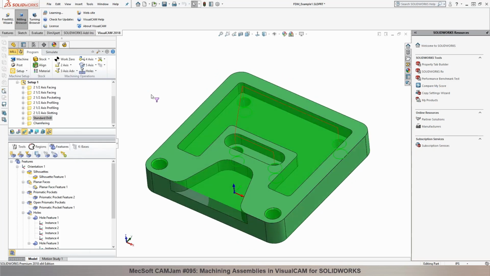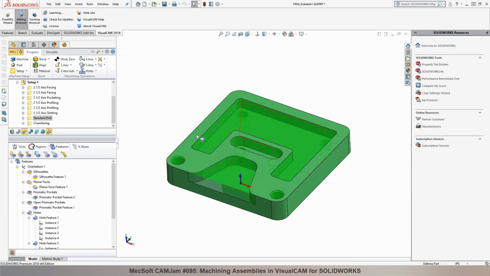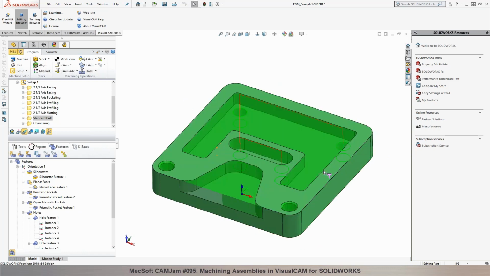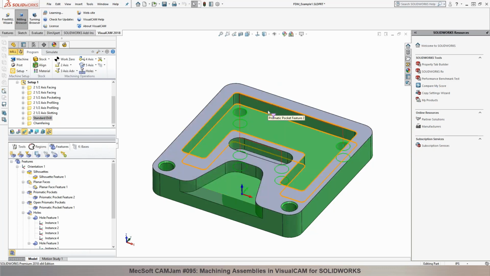Feature-based machining, and we made a lot of improvements and added new features into our version 2018. Now, the same part you can still do programming manually, where you can select the chain of edges and you can program it as well. So feature-based machining is very easy to use, and it's great for prismatic parts when you have parts that have no sculpted bottoms or there are planar faces, pockets, open pockets, holes.